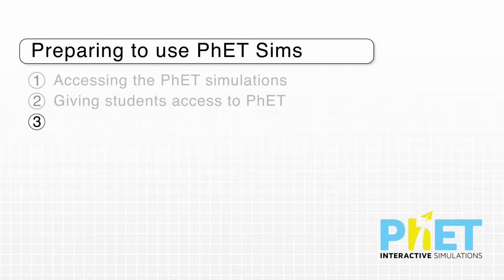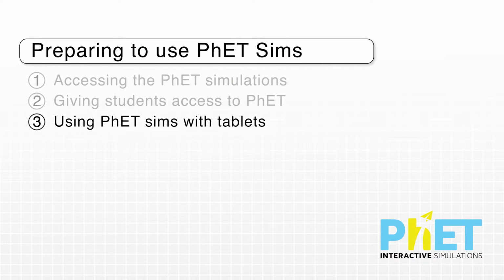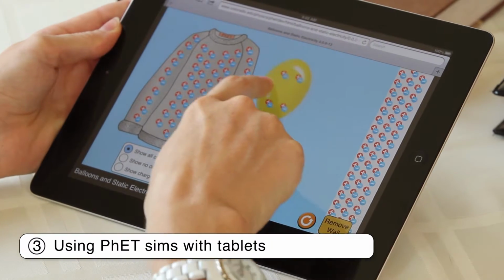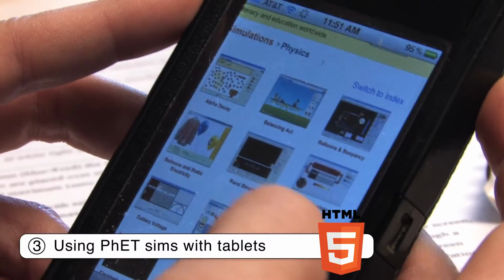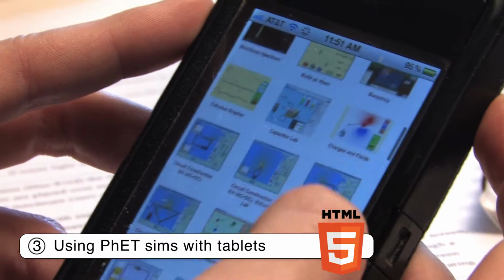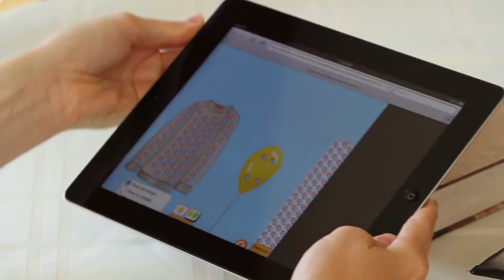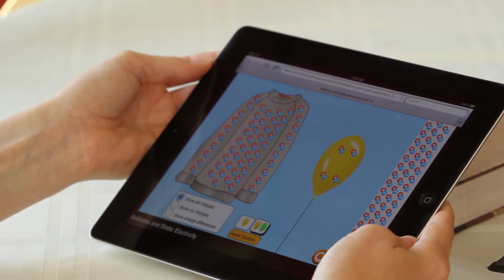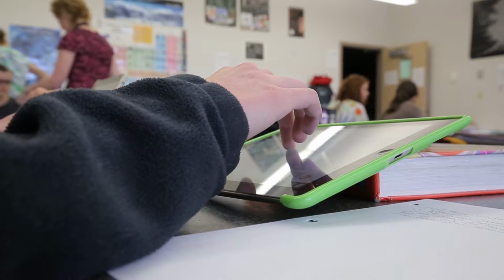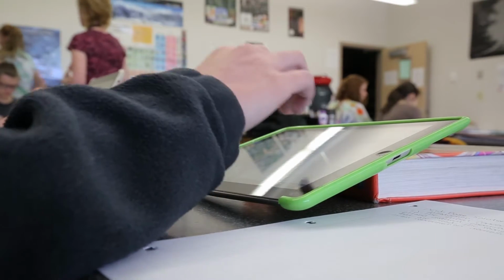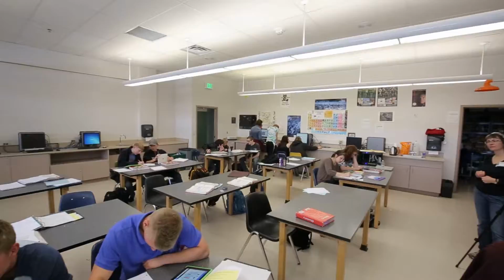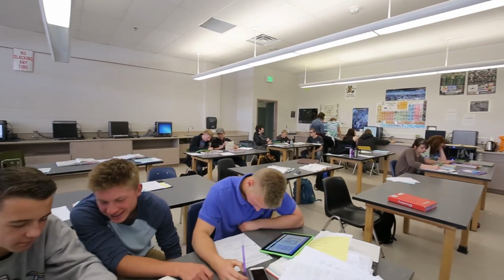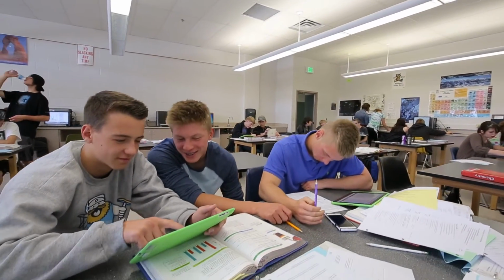PhET is currently redesigning many of the simulations for use on tablets. All simulations labeled as HTML5 will run on tablets or other touchscreens, such as smartphones, as well as laptops and computers. When using PhET simulations with tablets, use the tablet in landscape mode. It's also useful to have the student tilt the tablet while using it by placing a book underneath. This helps keep the student's hands from covering as much of the screen. It also makes it easier for several students to view the simulation at one time.